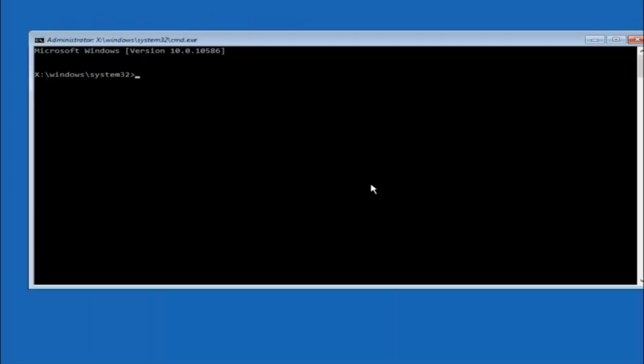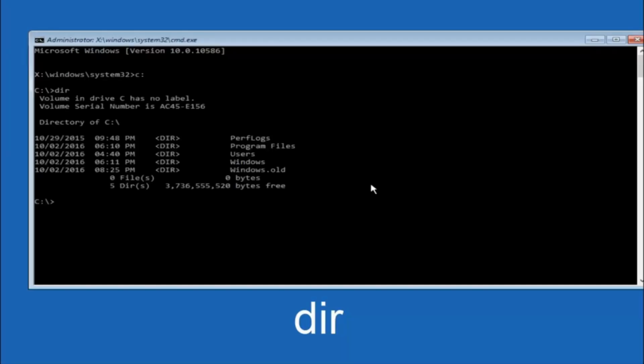Okay, so the first thing we should do is type our main hard drive here. In most cases it should be the C drive, so you just do C colon and then hit enter on your keyboard. So once you're underneath the C drive, we're going to type in dir and then hit enter on your keyboard. It should have Program Files, Users, and Windows all in there. That's how you know you're in the right directory. In some cases, it might be the D drive as well, so just keep that in mind.